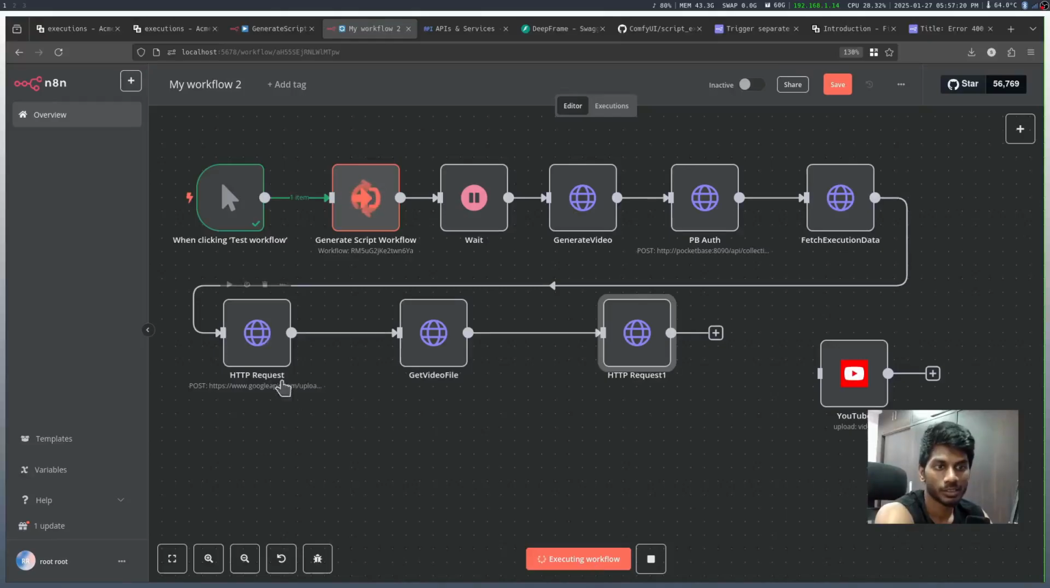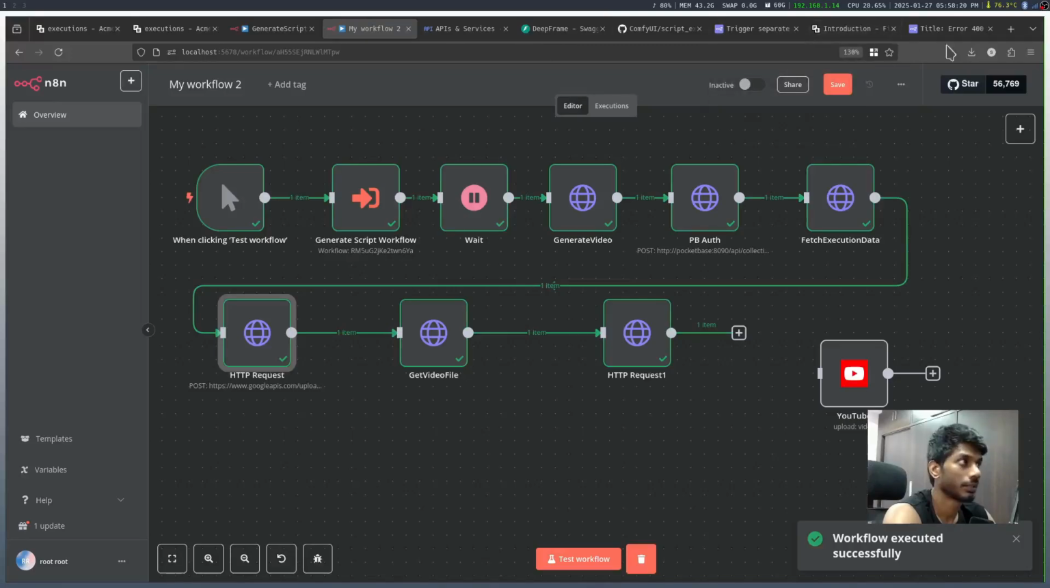Okay. What I'm doing is first making a preparatory request to YouTube, and then I'm downloading the file and uploading the file with the response from this first request. Not sure what's happening with this YouTube node. Looks like it's not working for some reason. So yeah, let's hope this workaround works. Okay, looks like it worked.